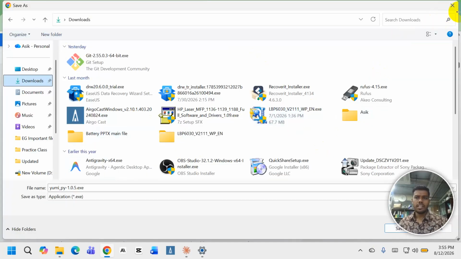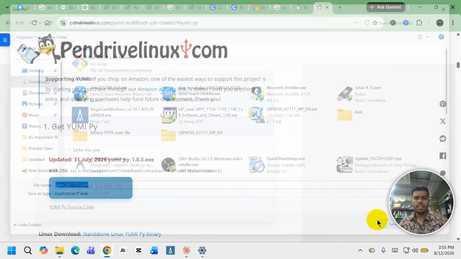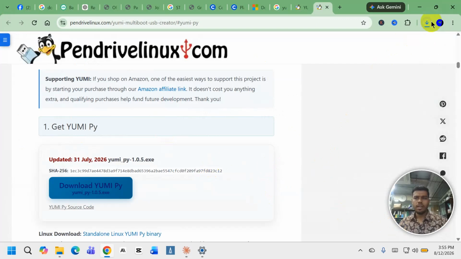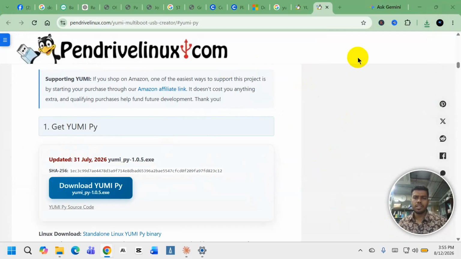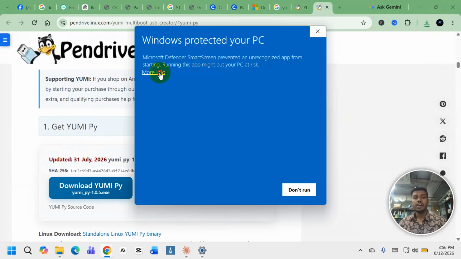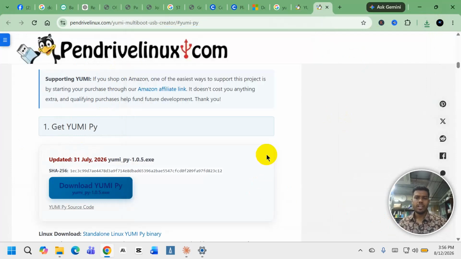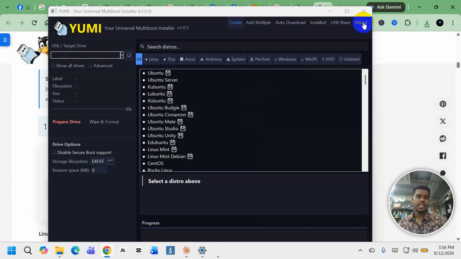After clicking there, you will be redirected to save this file, then click on save. After clicking on save, you will see it has already been downloaded. Just double click on it, click on run anyway, and then in the next option you should select yes. After selecting yes, you have to wait a few seconds because it will take permission from you.